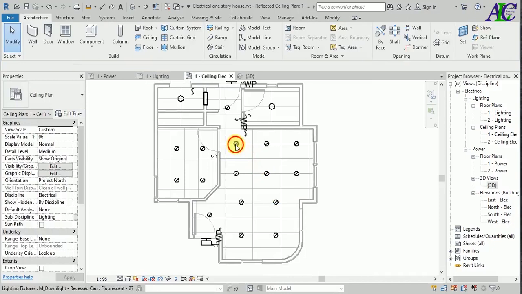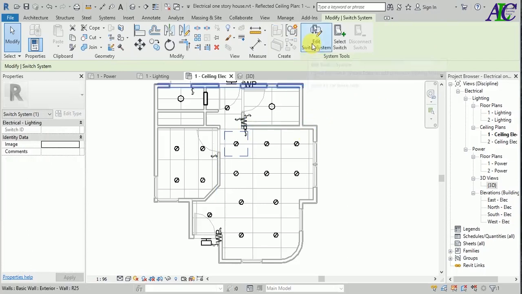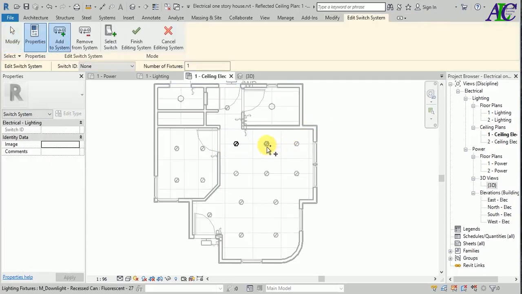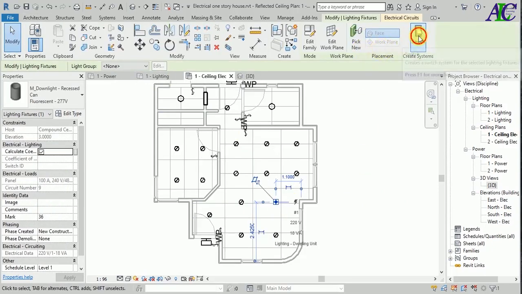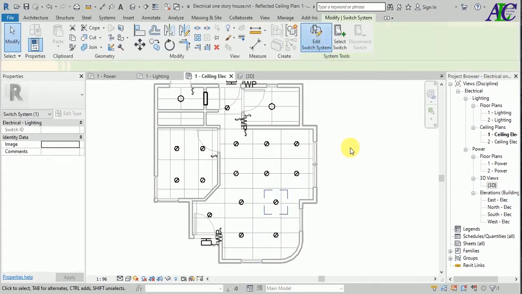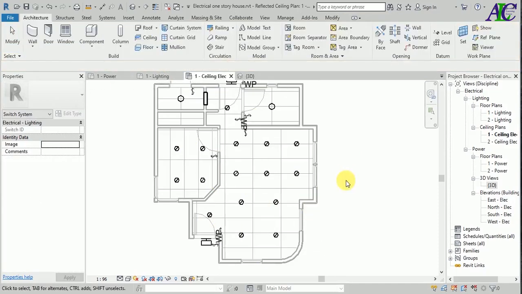And for this side as well, select this one, select switch, and then edit system, then select this one, this one, this one, and then select switch. This and finish, and then for this all as well, select this one, select switch, and then edit switch system, and select this one, and then select switch, and then select this one, and finish.